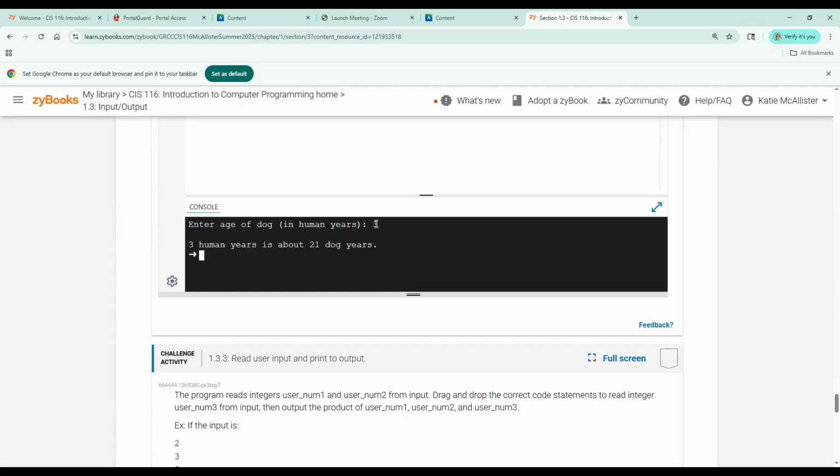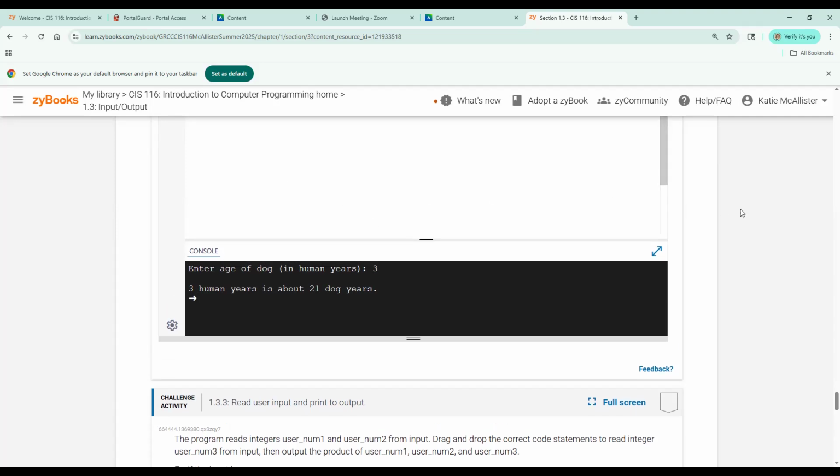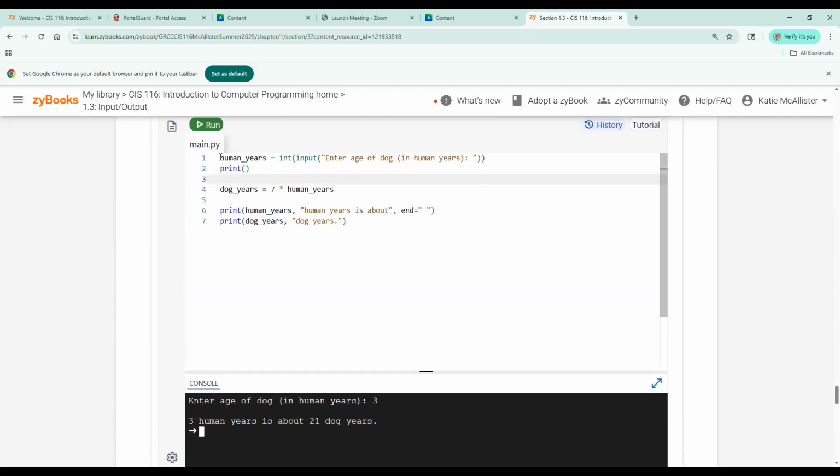What's the next line of code after I do a 3? If I look here, here's the first line that says enter the age of the dog in human years, and it puts it into that. All of what's printed out here is in line 1. So that's my input statement, and then my output statement is at the bottom where it says 3 human years is about 21 dog years. That is all on lines 6 and 7.